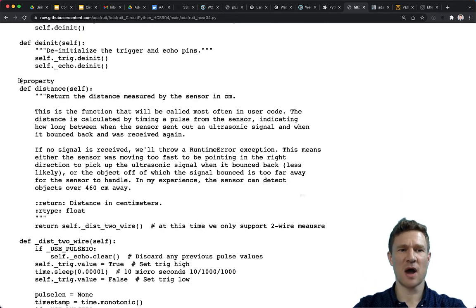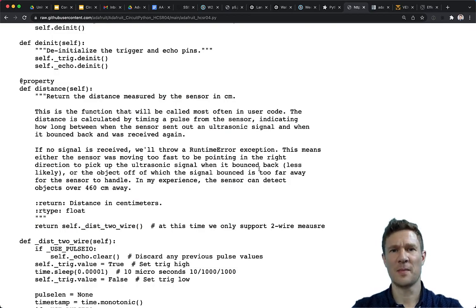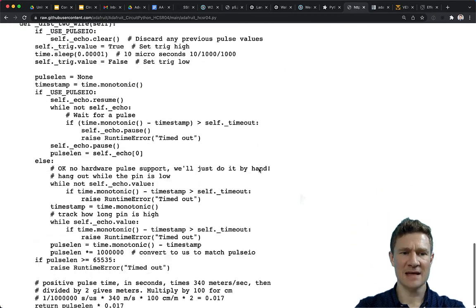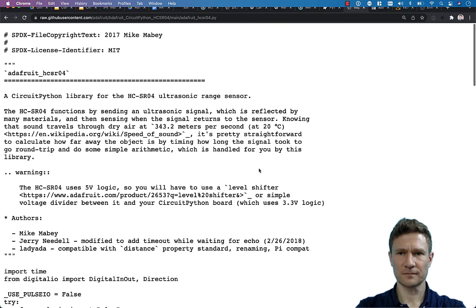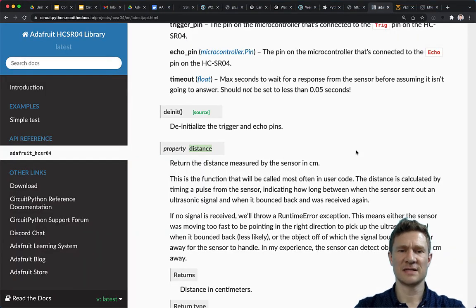And then it has this property, which is what we saw in the API, that shows how you may want to actually read the sensor. And it has some other stuff in there too. But really, the API is the place to go because it tells you how to use the sensor.